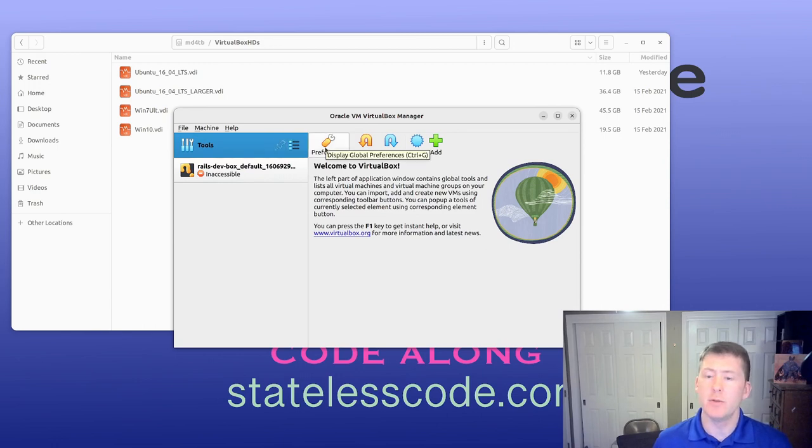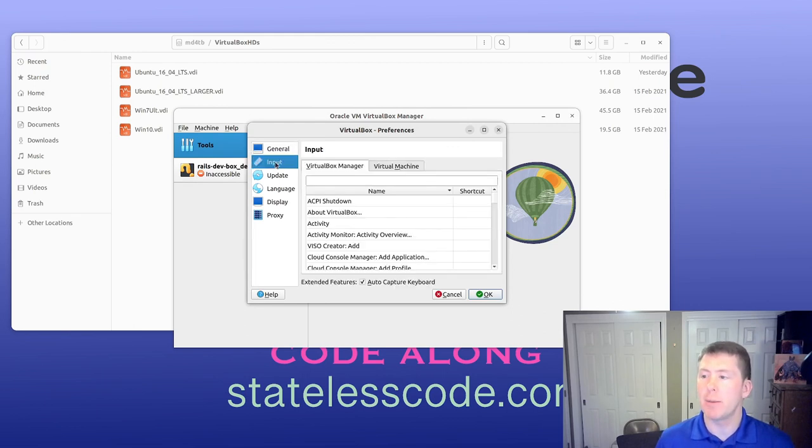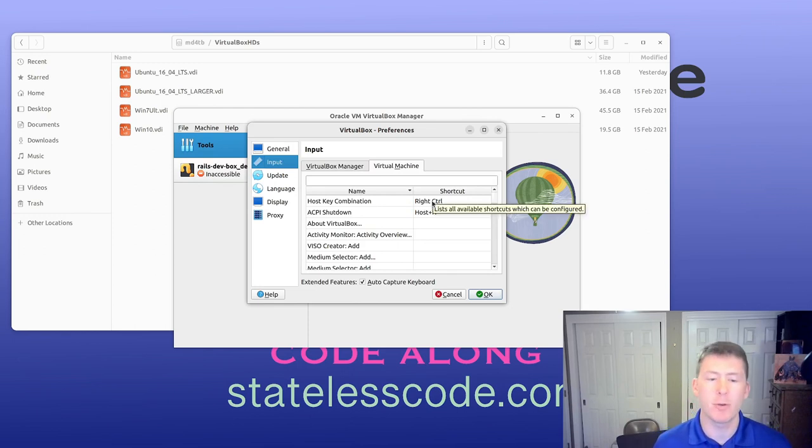This is kind of the general level preferences. It lets you pick a default machine folder, an authentication library. In the input section, one of the things you want to do is make sure you know what your host key is. It looks like this one defaulted to right control. Sometimes after an install, it'll be the left command on Mac or something like that. I never use the right control or right command key, so I typically make that my host key so that I can still use the left control in my guest system when I'm working through here.